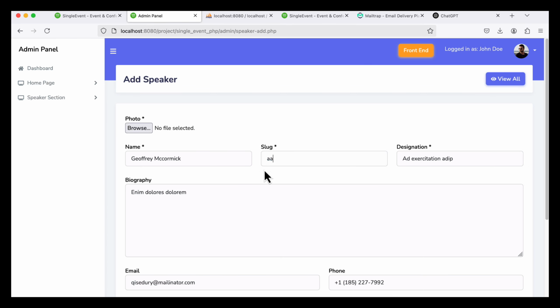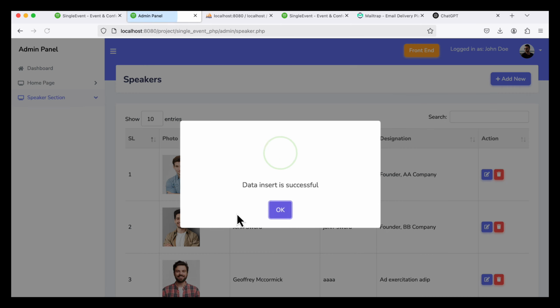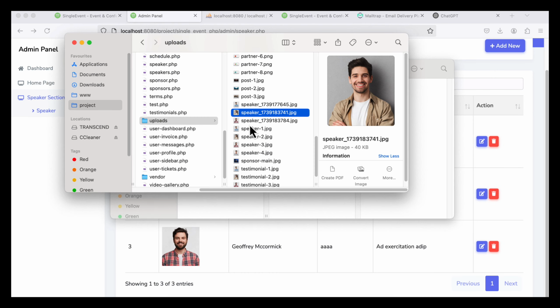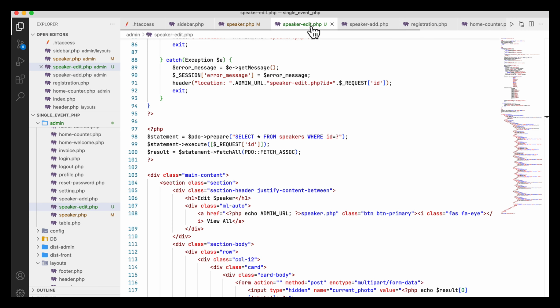For example, this is the slug name. I will have to select the photo again in that case. So select the photo, submit. You see this person is added, right? So here you also see this person's speaker photo is here. Now I will delete the person.